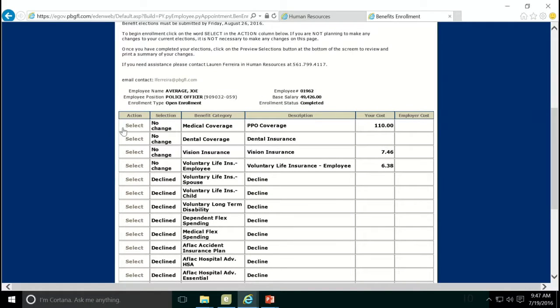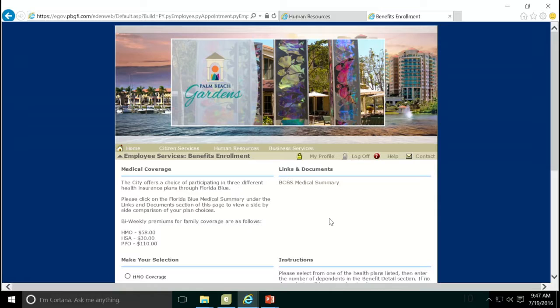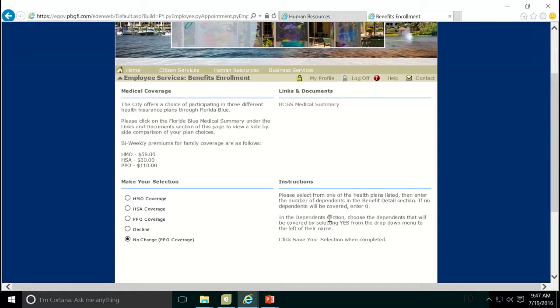So if I want to make a change, I think I want to go to the HMO plan. I'm going to click on the word select. Then what happens is it actually opens up the page for medical. So here, when you look at the screen, it shows you a couple different areas. Under the medical coverage, it gives you a little overview. So for each plan that you're thinking about changing, it will give you an overview. It tells you that the city offers 3 different choices of health plans. It tells you what the cost is.